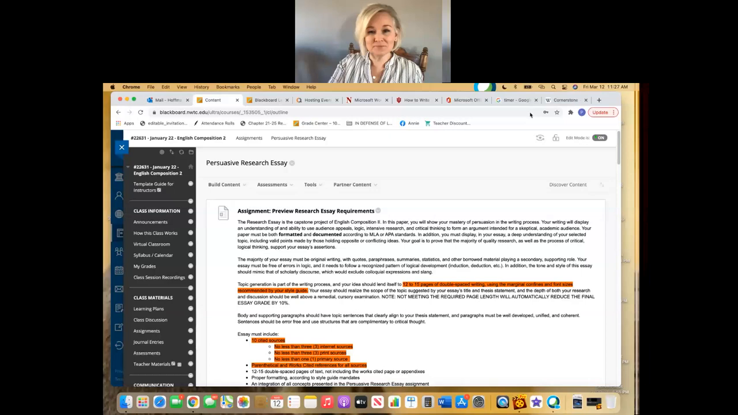So please make sure you get that full 12 pages. Don't get 12 pages where the 12th page of writing is just one paragraph on the top. That's not 12 pages of writing. I want you to note what it says there: not meeting the required page length will automatically reduce the final essay grade by 10%. How much of a bummer would that be if you were two paragraphs away from meeting those 12 pages and then got docked 10%? So really shoot for that, okay?